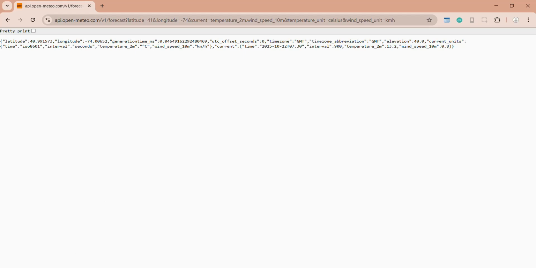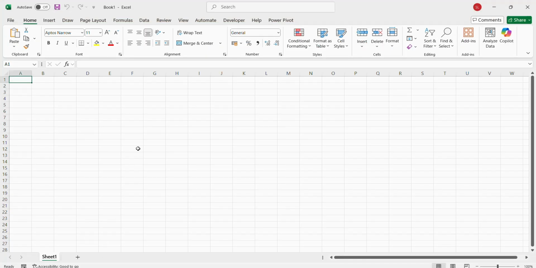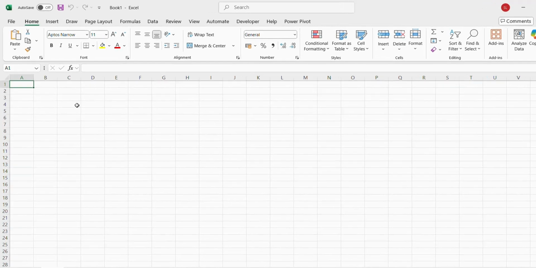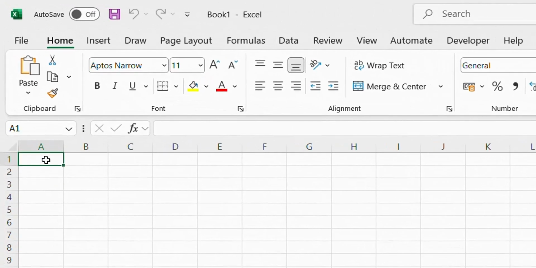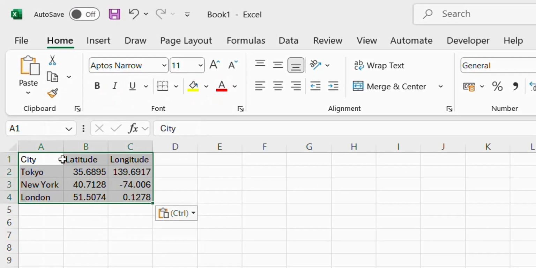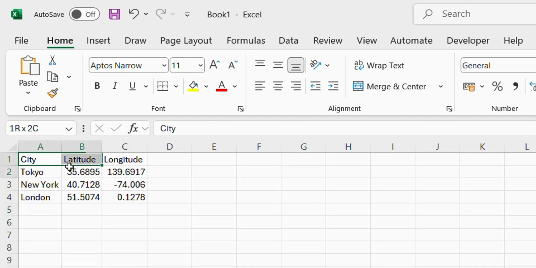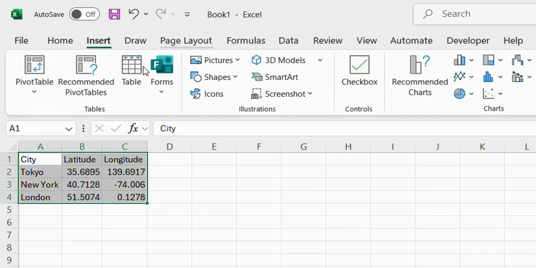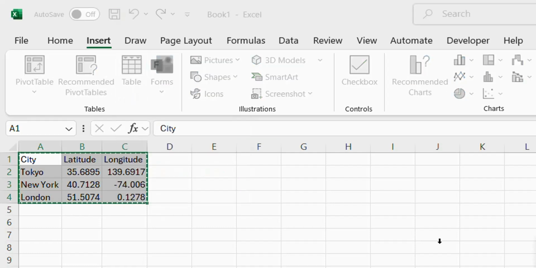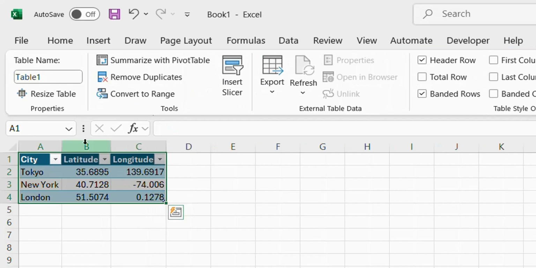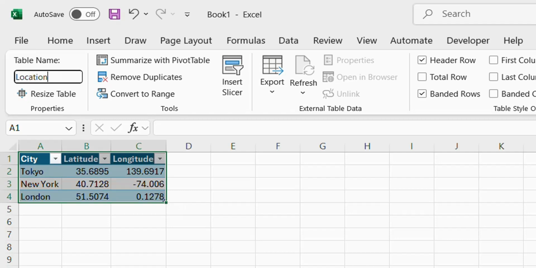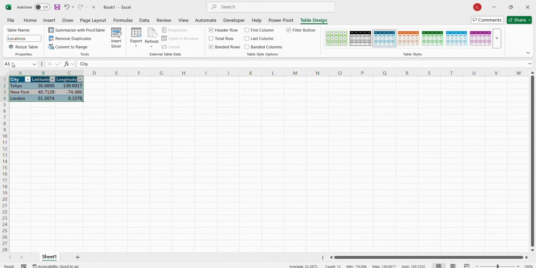Now let's go to MS Excel and use this API to get weather information. First, let's add some locations with latitudes and longitudes. Then, convert this range into a proper table with an appropriate name. Let's call it Locations. We will use this table to get weather information of various locations.